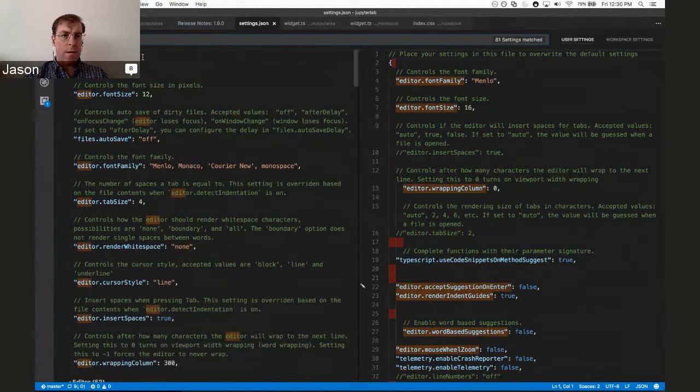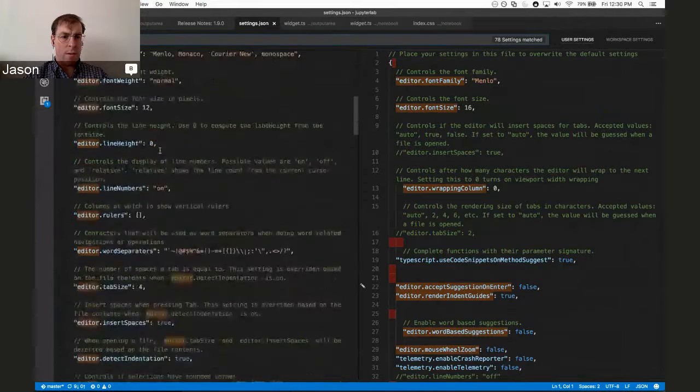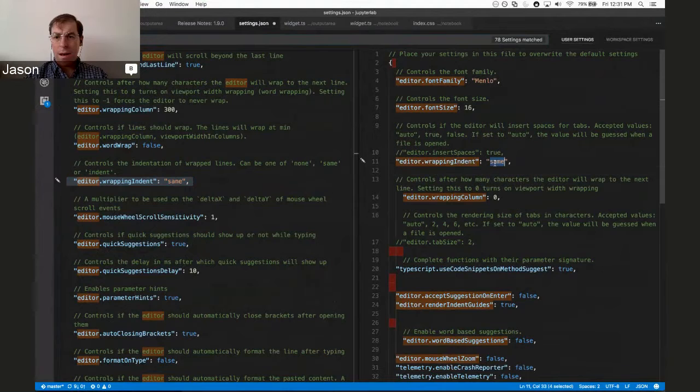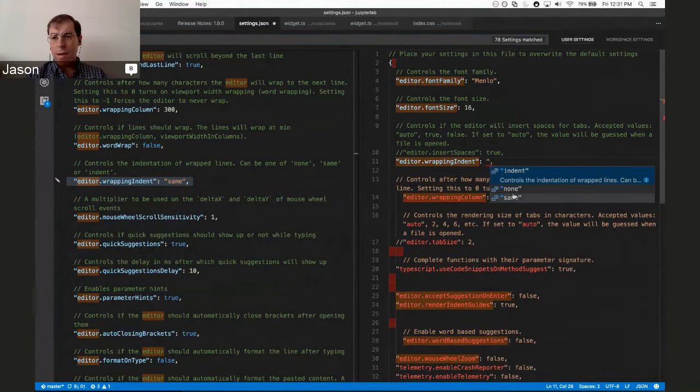So I can search "editor", and it just pulls up the settings that have editor. Here's a false value. If I click the edit button, there's a completion, true or false. Here, it can be none, same, or indent. I can't edit it over here, but I can put it over here. And then you can see I type a quote, and it gives me a completion of what could possibly be in that value.